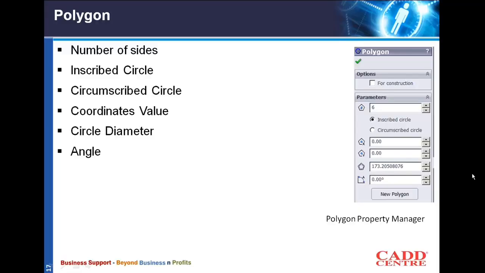Polygon. Polygon is created by defining a number of sides, and the polygon can be created inscribed in a circle or circumscribed about a circle. And we also input the coordinate values, circle diameter and then angle. And when you need to create an additional polygon, you can select a new polygon button in the property manager. Without exiting the command, you can create new polygons.